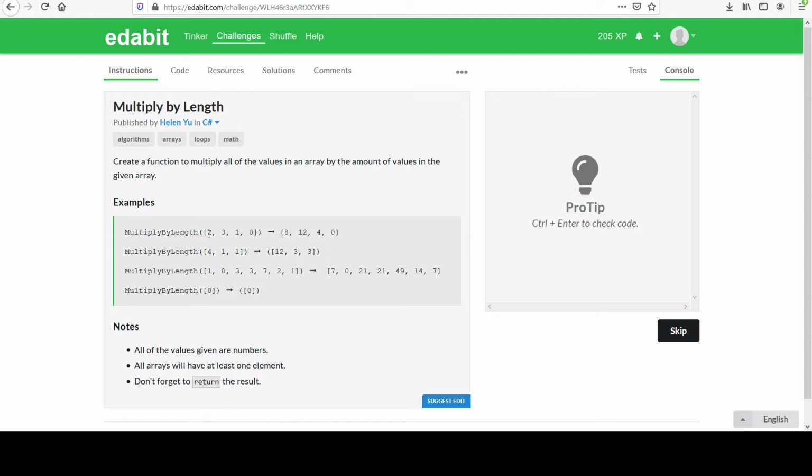So this first one, we've got 2, 3, 1, 0. And you notice the output is the same size, where each of these elements has been transformed by multiplying by the array size. So there are 4 elements in here. You're going to multiply by 4 each element and put the result in here. So 2 times 4 is 8, 3 times 4 is 12, 1 times 4 is 4, and 0 times 4 is 0. We'll do one more example to make sure that's clear.